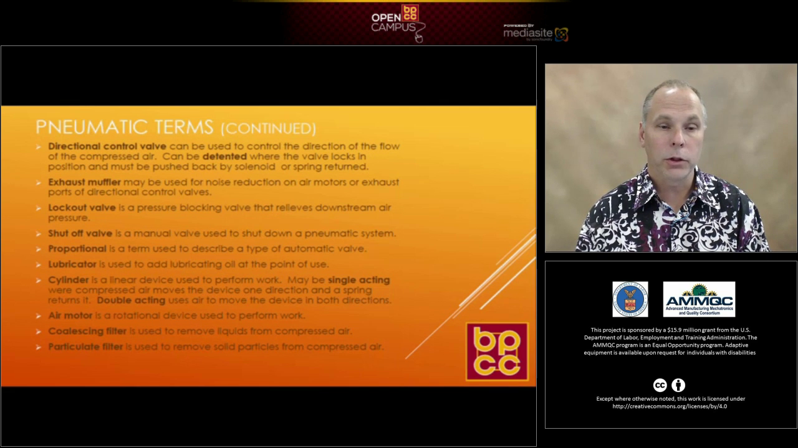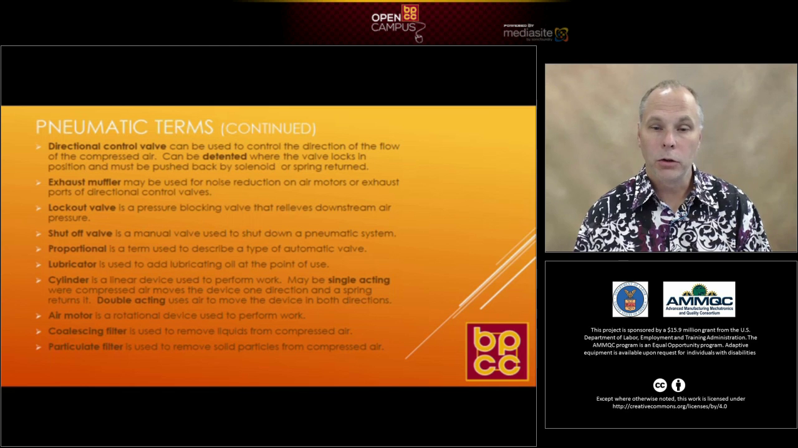Continuing on with terms, a directional control valve can be used to control the direction of the flow of the compressed air. I like the term detented.